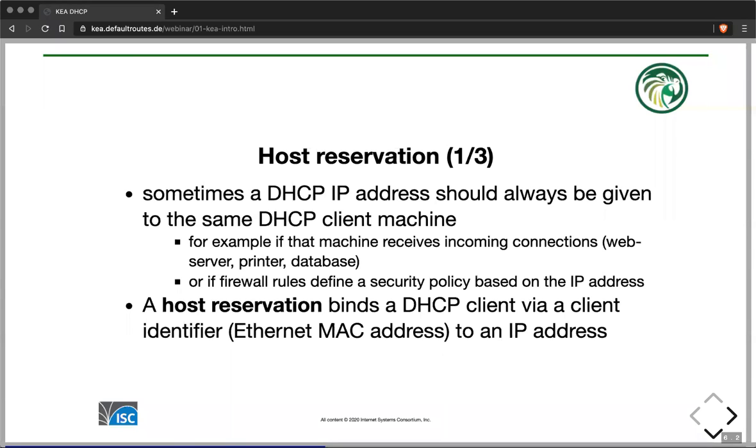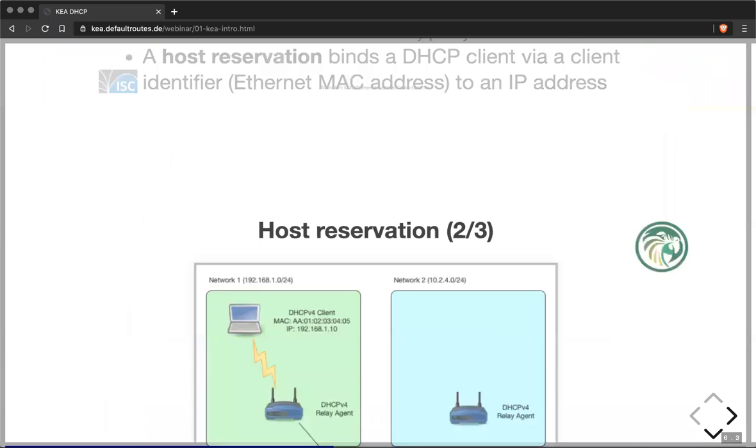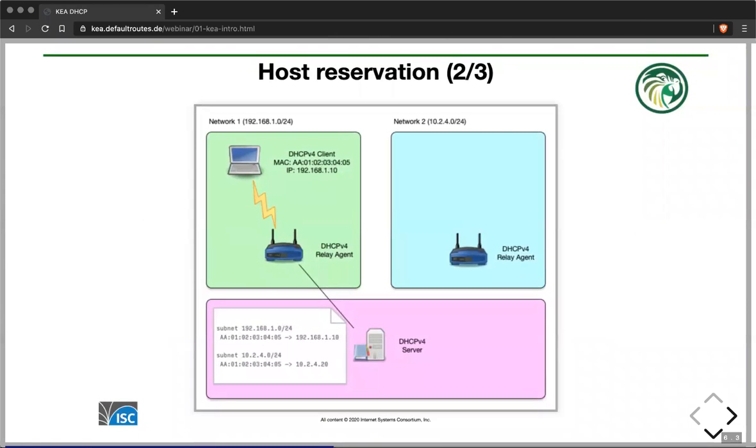To bind an IP address to a client, DHCP is using client identifiers. And in most cases, the client identifier is the Ethernet MAC address today. In the course of the webinar, we will also learn that there are other identifiers that we could use. But most of the time, it's the hardware address that is burnt into the network card. So here we have an example of how host reservations work.